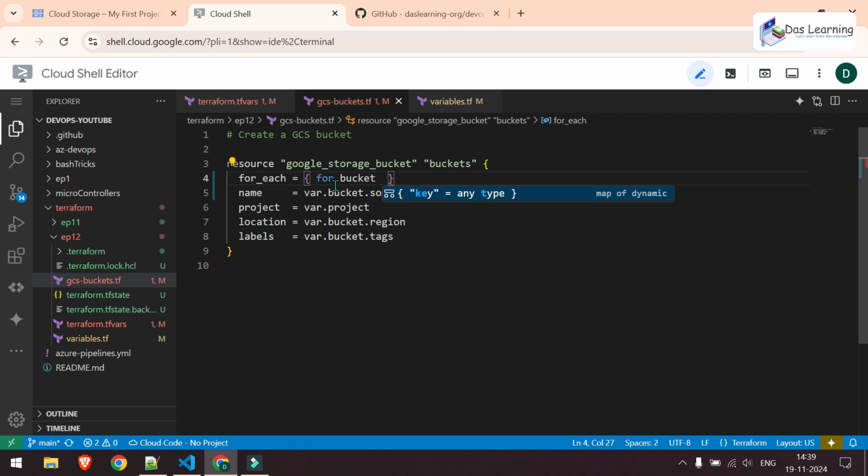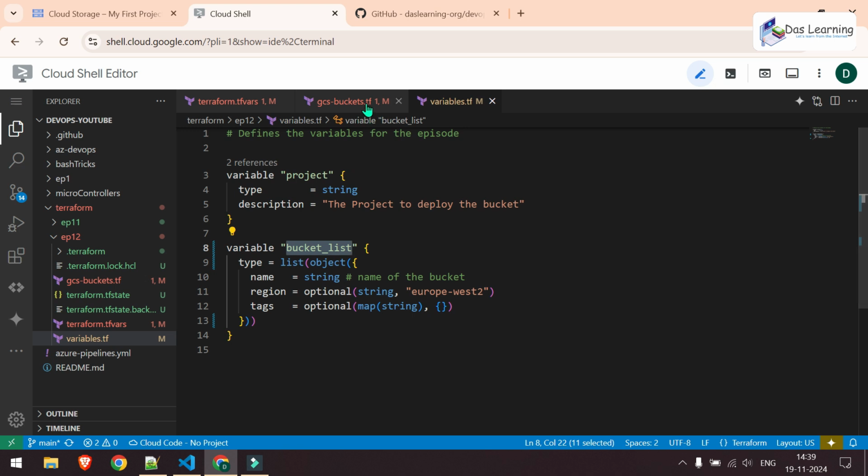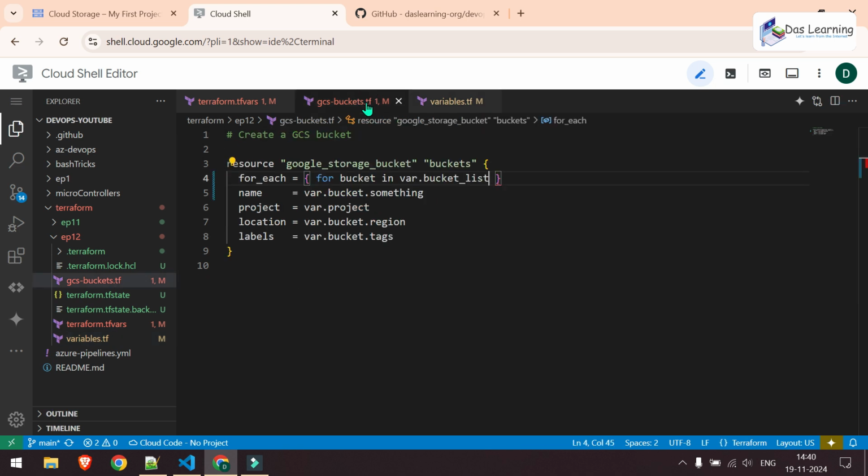Bucket means ABCD and it's just a variable name or reference under this for in. So for bucket in var dot, what is my variable name? That is bucket list. So var dot bucket list. Essentially I'm saying under bucket list you take one bucket each time under the for loop, and I'm putting one colon. So colon means under this for loop whatever you want to execute.